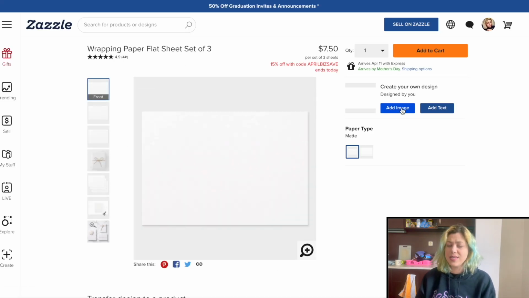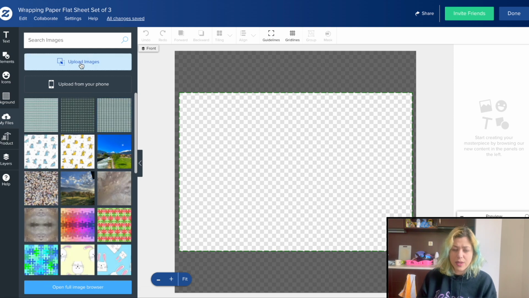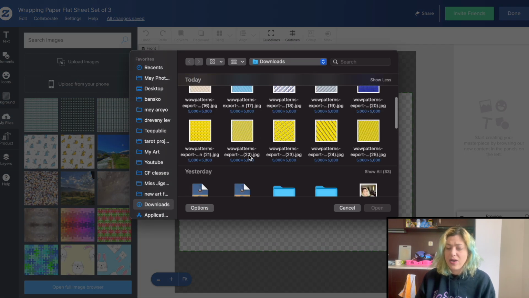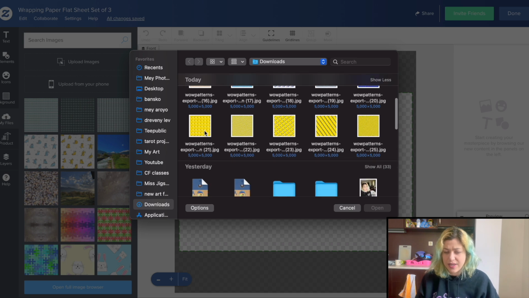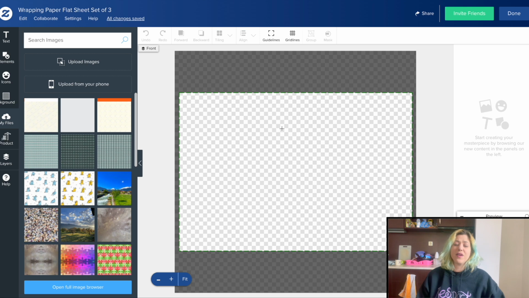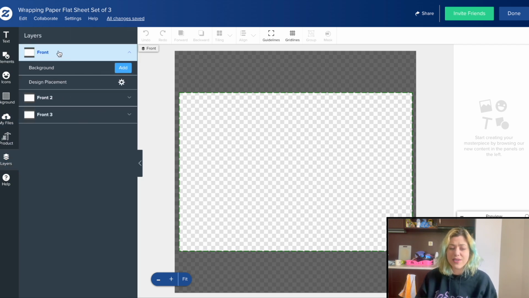Now what I'm going to do is add image, which is pretty simple. I'm going to go to upload images, and I think that I want to do something with that yellow thing that keeps matching each other. So I'm going to choose 3 of the yellow ones to upload them at the same time. Don't worry, I'm not going to have all of them on one, but I am going to design all 3 of them here in the layers where you have the front 2, and the front 3.